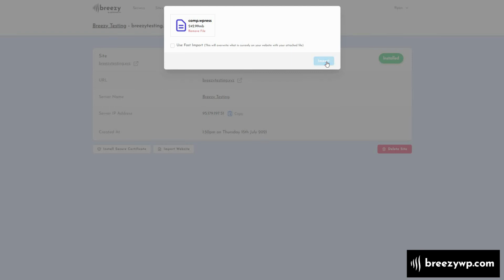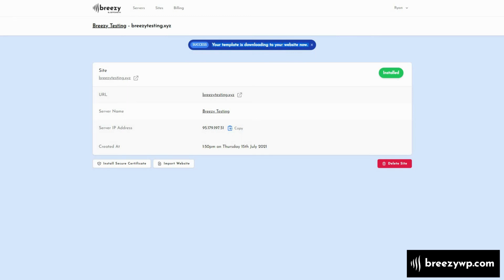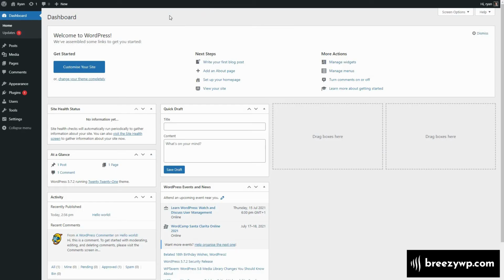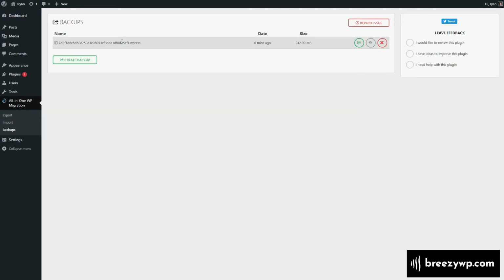So if I click import, your template is now downloading to your website. So if I go over to my website and give this, I'd say 10 or 15 seconds, hopefully you would then see on the left hand side here, All-in-One WP Migration will turn up, and you can go to backups, and there it is. There's the file that's just been added, and you can restore from the backup here. You can just click restore, and then that'll do all the heavy lifting for you.